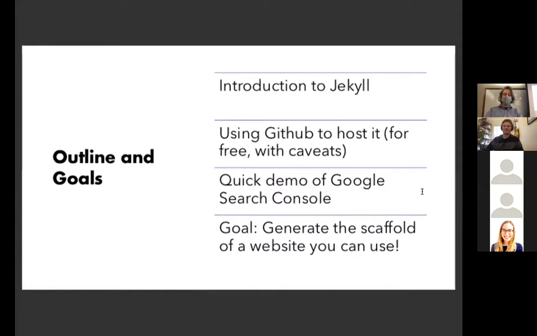But the main goal for today will be to generate the scaffold of not a complete website, obviously, but a scaffold with pages and pictures in it, and show you how to host a CV and all of these sorts of things so that you could, in theory, take this and make a website out of it.